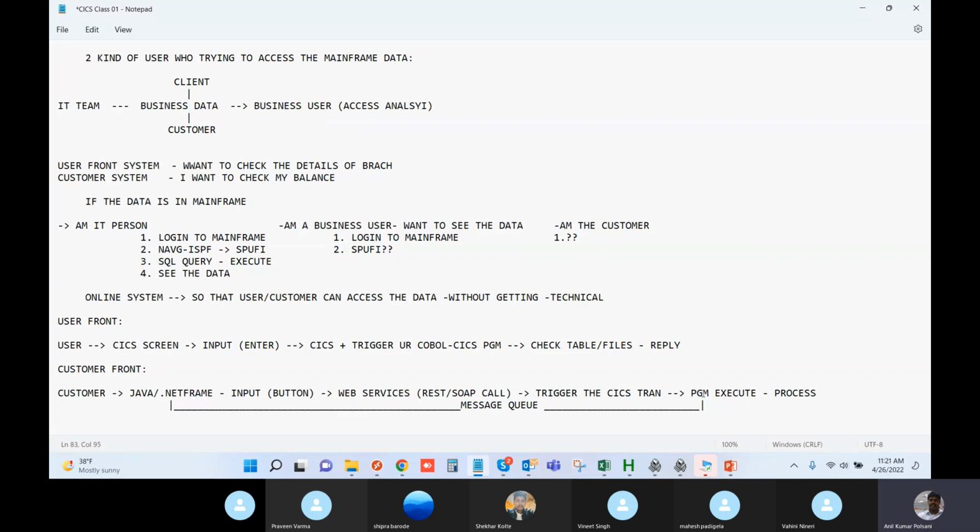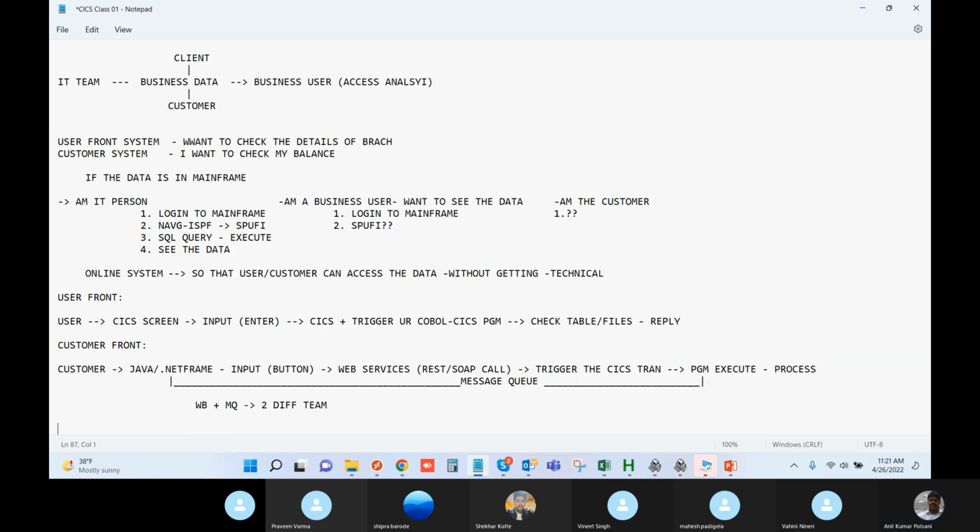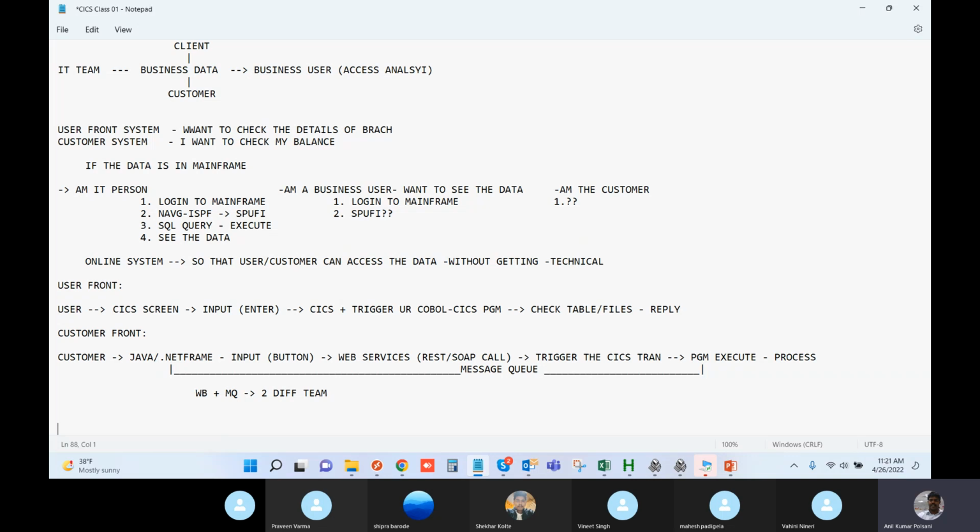If the program wants to reply, it will update the message queue. If the program wants to read also, it will be using MQs. So these web services and these MQs are two different teams. They are not even the same. So what we do in the project is, if any new MQs have to be created, we'll raise a request to the MQ admin. They will create the queues for us, whatever queues we need to use. And in our program we'll have a subroutine. Using that subroutine, we will place the message in the queue. Once the message is in the queue, the receiving end, either web service or Java system, will read the queue and update the customer.